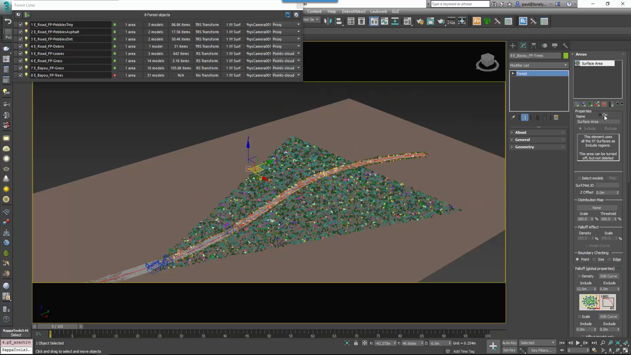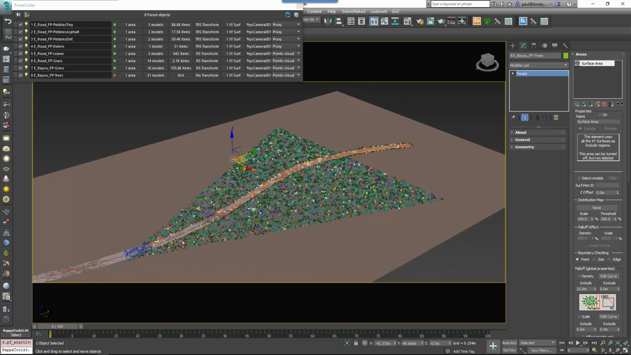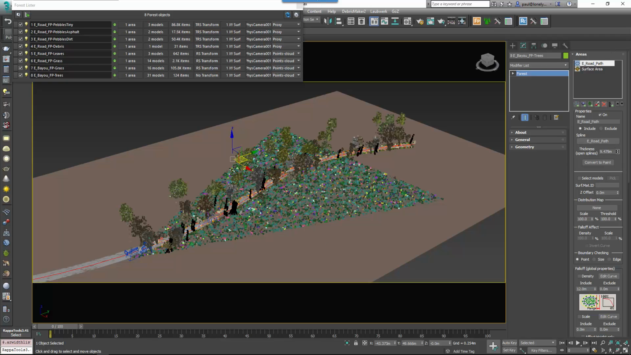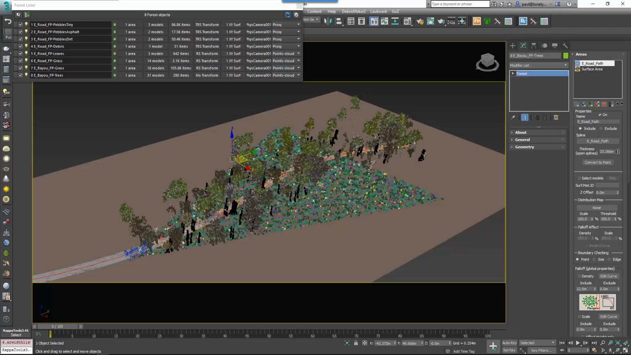This means that the surface itself doesn't generate any scattered objects, but it is still used to calculate the scattered items' position on the Z-axis when they're created using another overlapping area. To define the actual area of the scatter, the road spline is used again, and because it's being used this time to add trees, the default include setting is retained. The thickness value determines how far either side of the road the trees should extend, a value of 25 meters working well in this sample file.